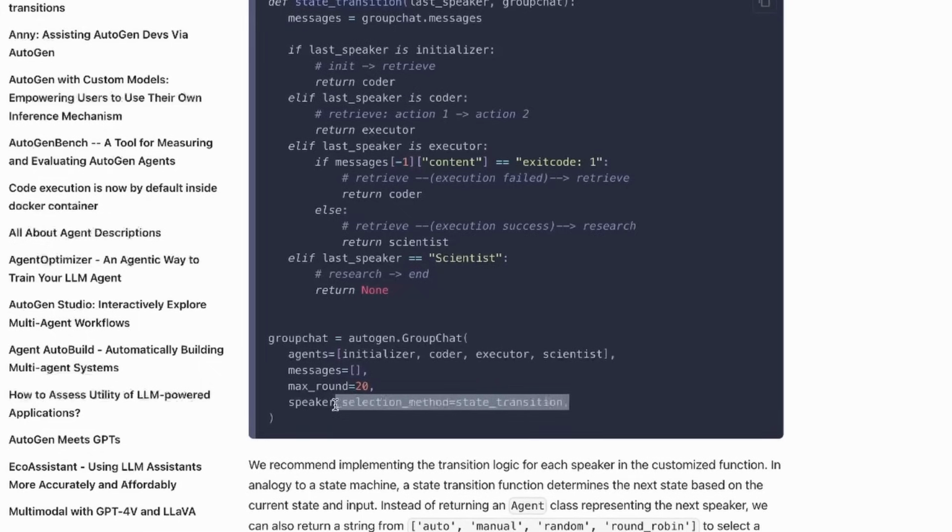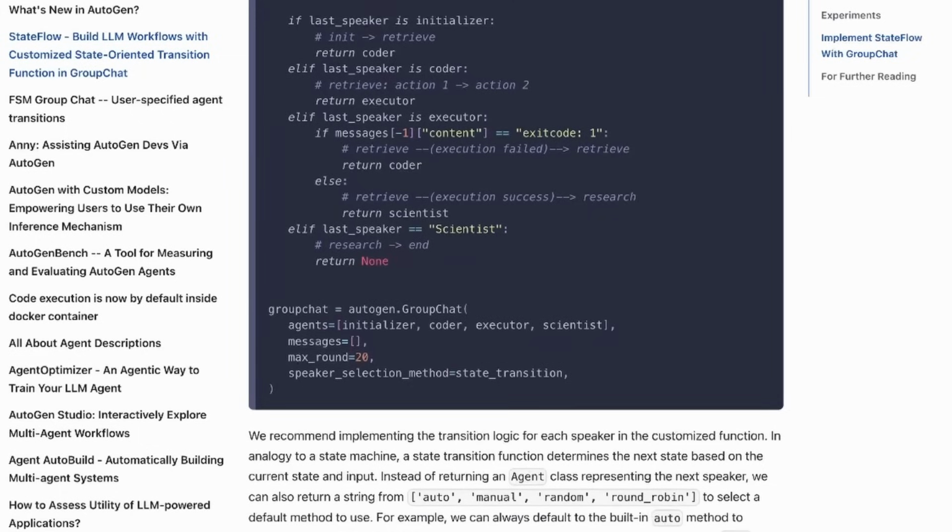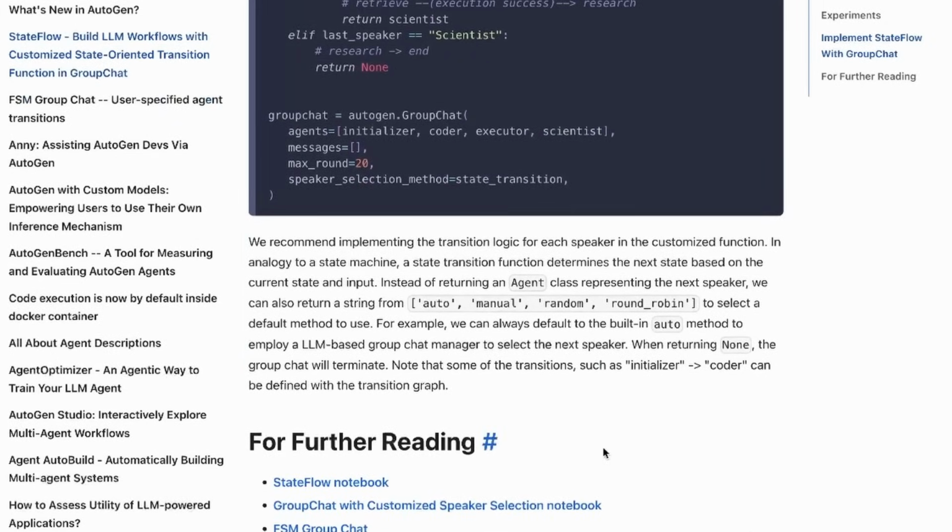Okay, and how they add that is in the group chat, there is an extra parameter called speaker selection method. Again, I think there are quite a few versions ago, I covered that they had something with a finite state machine, so they had a bunch of different examples. And I think they're trying to dive more into this, which is just another way to orchestrate all of our agents.